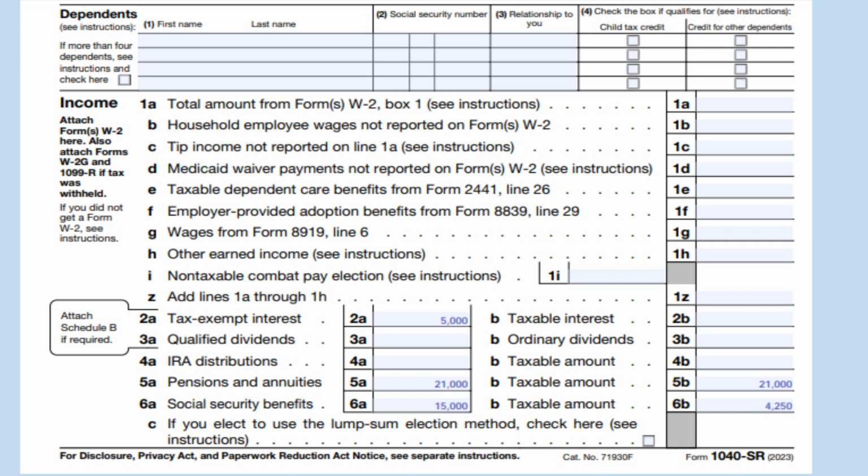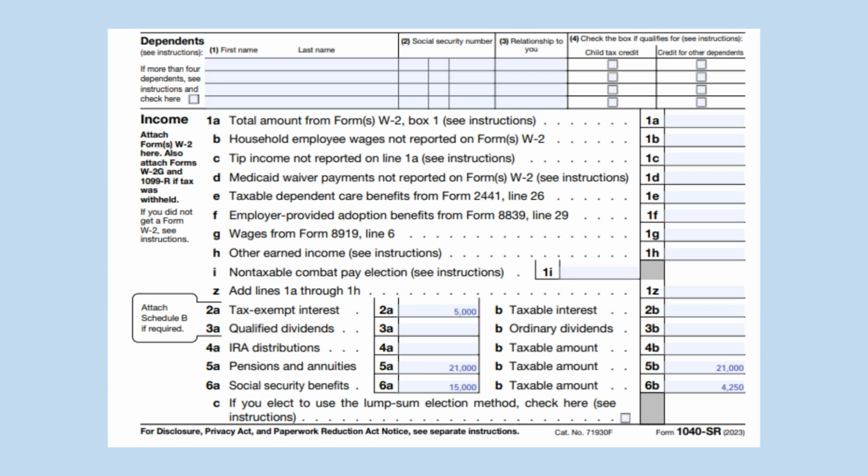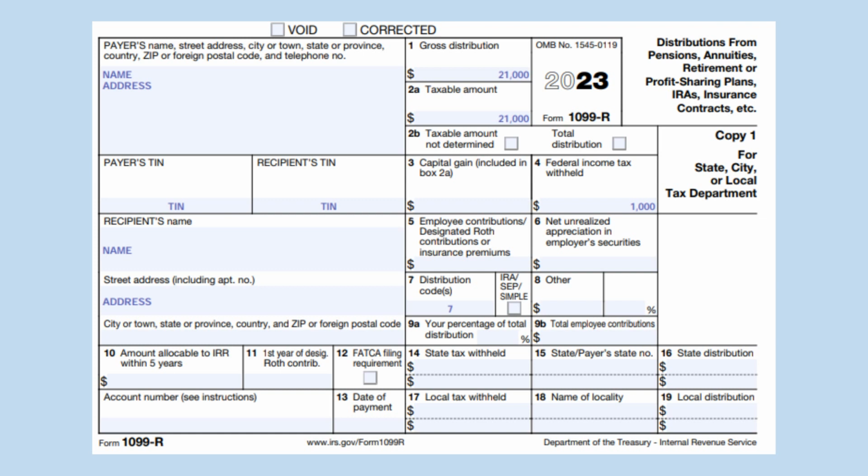On line 5A, put your pension gross distribution. You can find this amount in box 1 of your Form 1099-R. On line 5B, put the taxable amount. In our example, both of the amounts are $21,000. Notice in box 7, the distribution code is 7. This stands for normal distribution.